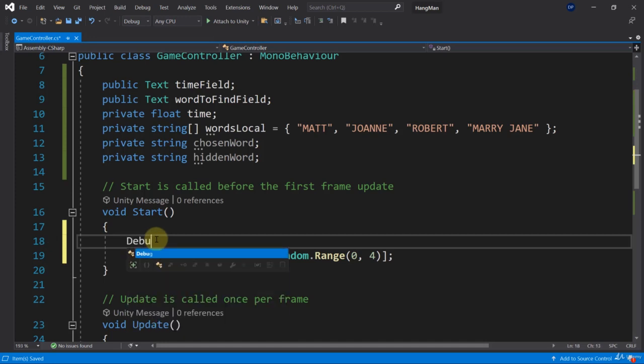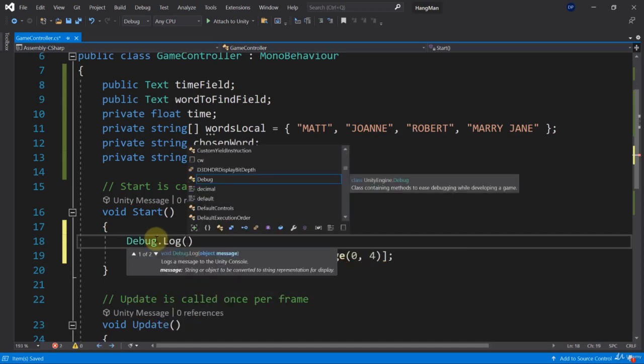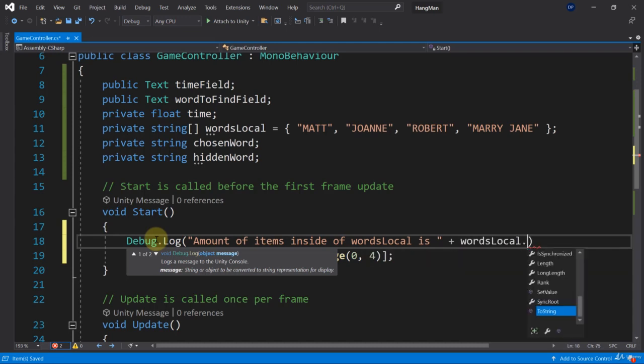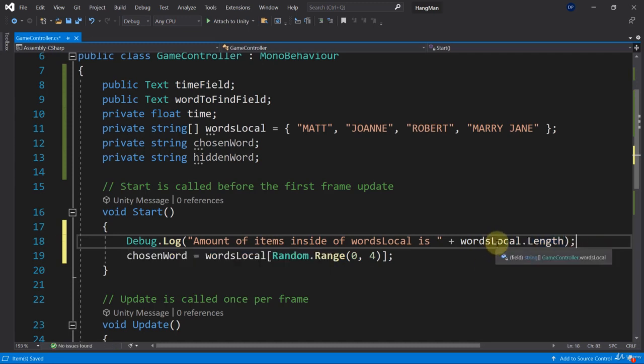Okay, so let me show you using the debug log, like so. I'm going to say amount of items inside of words local is, and then the item length. And this is something we can get by using words local dot, and you can see here there is this length property. What that will do is return the amount of items that are inside of this array called words local. Now let's save this and go back to our Unity.